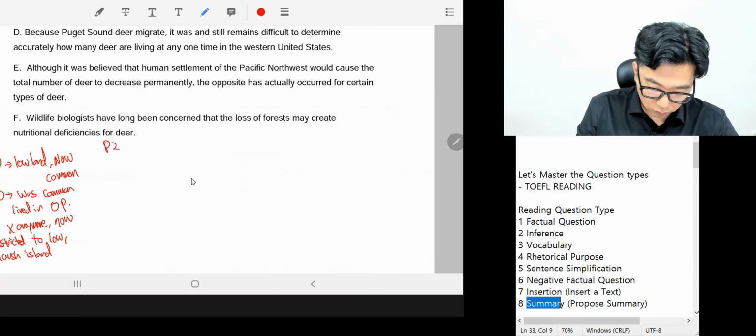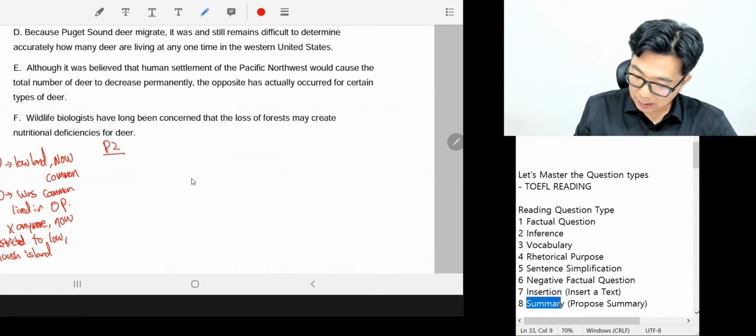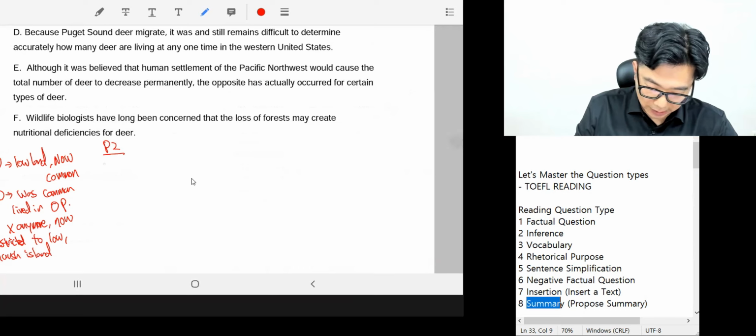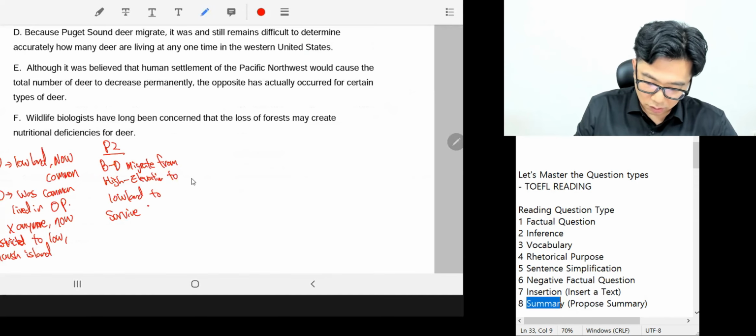So paragraph 2. What was paragraph 2 about? So black-tailed deer migrate from high elevation areas to lowlands to survive the winter and harsher seasons, cold weather.